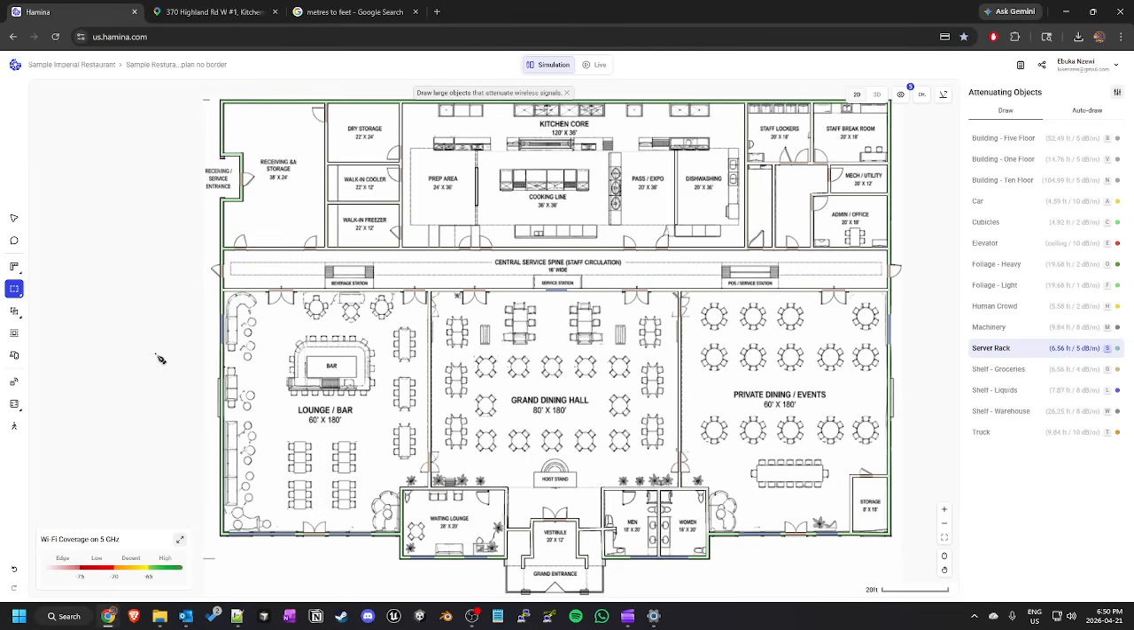Now, attenuation objects are things that can affect how the signal propagates in an area. In this case, let's imagine this is a big open area, right? And we can somewhat imagine that there will be a large density of humans around this area. Let's just imagine. So if we know there will be a large density of human around this area, we just need to choose what type of attenuation we're trying to define.